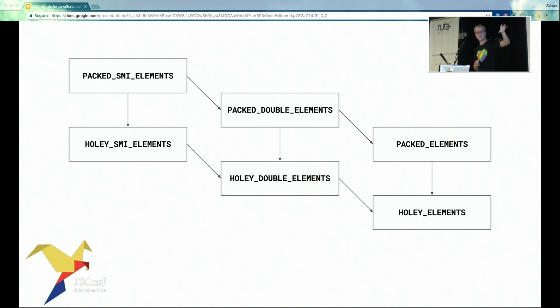Now, the thing to remember here is that you can only transition downwards through the lattice, so you can only follow the arrows. This means that once a single floating point number is added to an array, it is marked as double, even if it later consists of SMIs only. And similarly, once you create a hole in an array, it's marked as holey forever, even if it becomes packed later.